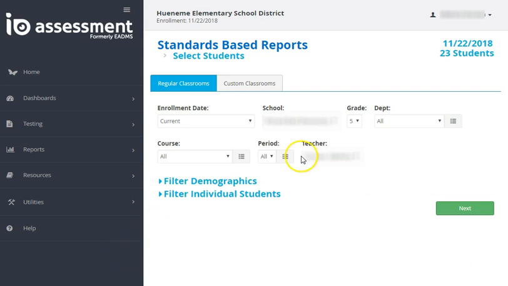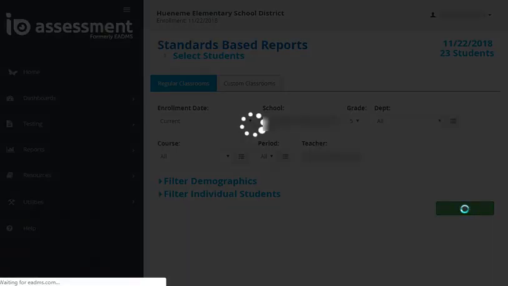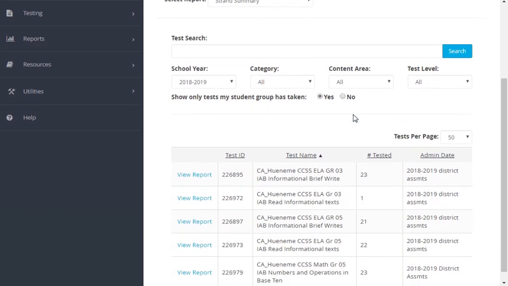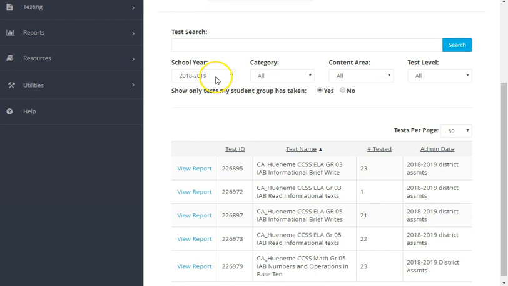So this is your standard, that's my class, and then you click next. And then you have a bunch of options. It's going to land you on this page. On this page, you need to choose the test. So this is automatically on all.